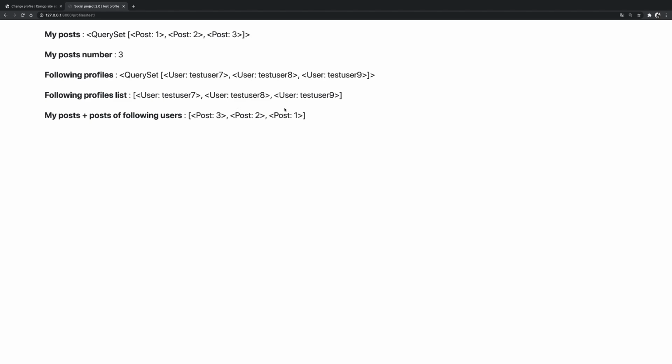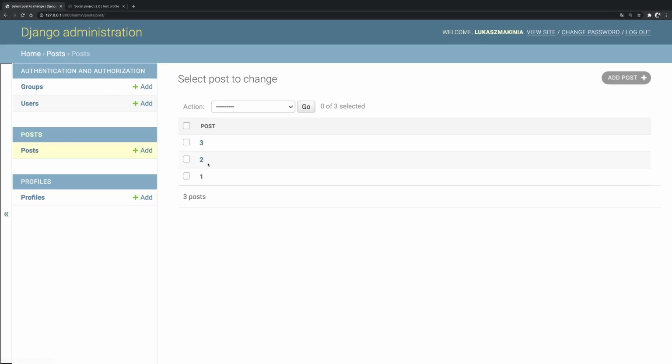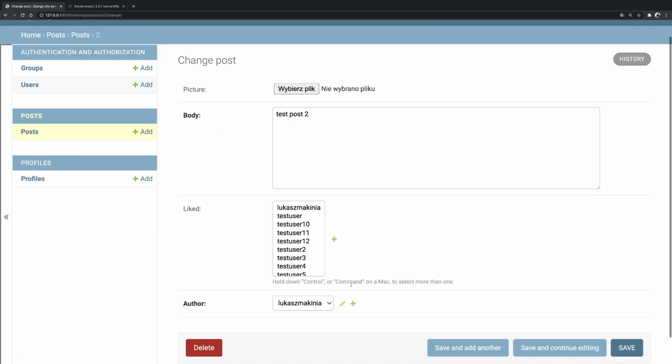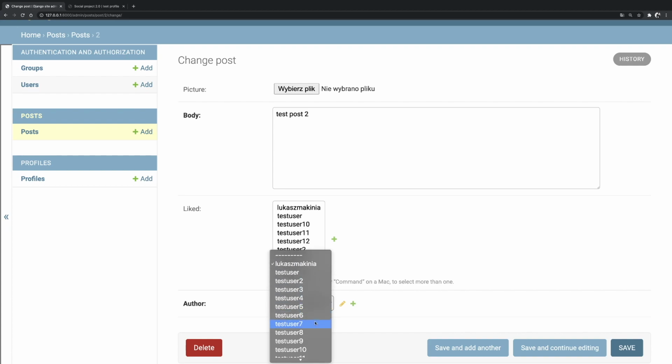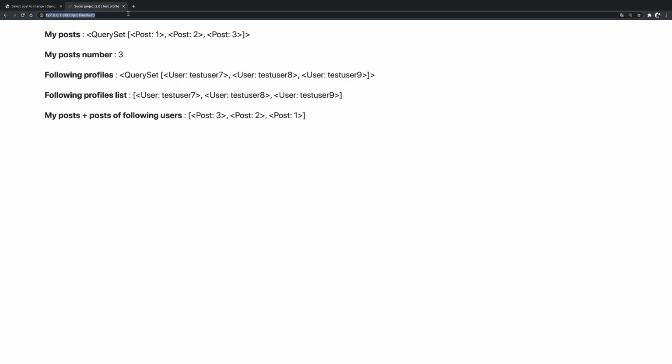But we don't see any posts of the users because we actually didn't create any posts for those users. So we are following test user 7, test user 8. So right now, let's go to posts. And let's say that post number 2, this test post 2, was created by test user 7. Okay, so let's save this. And over here, as you can see, we still see this post 2.